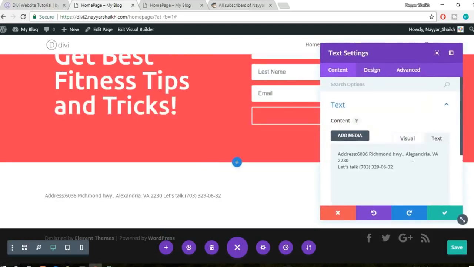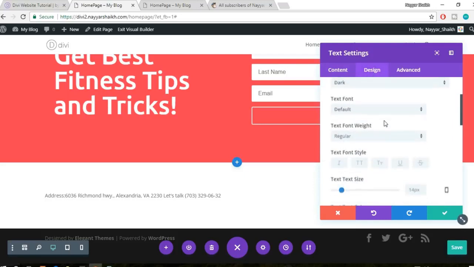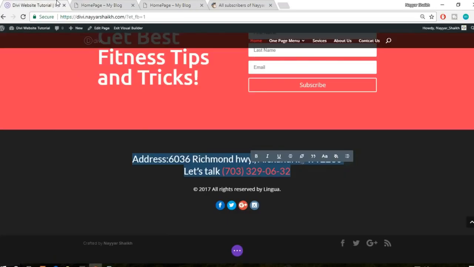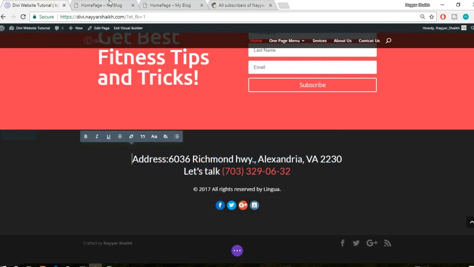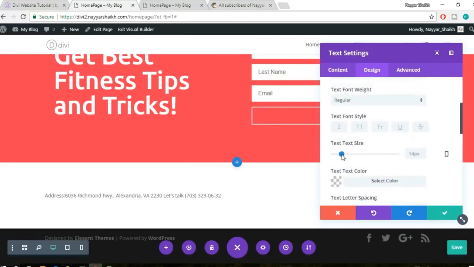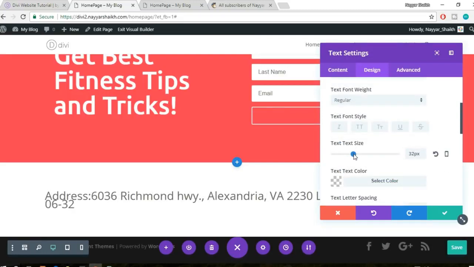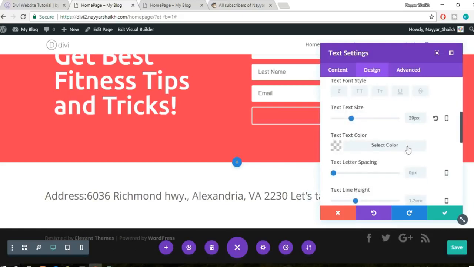Okay, let's paste in or just type in if you want, and let's see here what do you have. We want light color because the background is going to be black. So first let's do all these changes like text size and so on. Let's increase the size to maybe 30 pixels, that is looking fine.